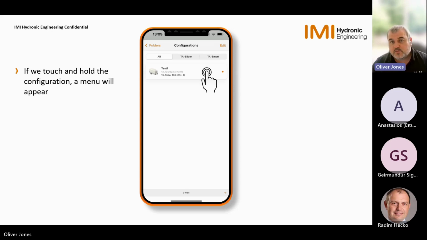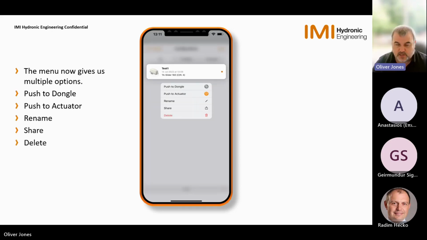So if we press and hold this, we actually come up with a second menu, which allows us to do a number of things. We can push that configuration to the TA dongle itself. This is particularly useful for multiple projects where we have the same flow rate for various units. So, say a 300 fan coil job, for instance, you can run around, every fan coil's got the same flow rate. You can build that configuration into the dongle, and without physically using the app to do it, we can use the dongle to physically upload the configuration to each actuator itself.